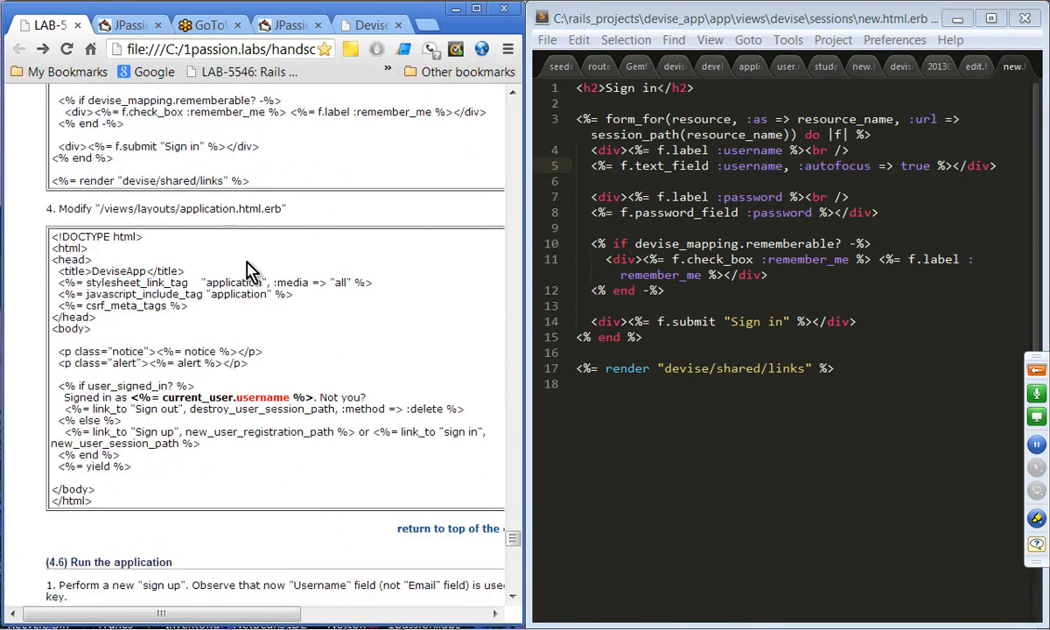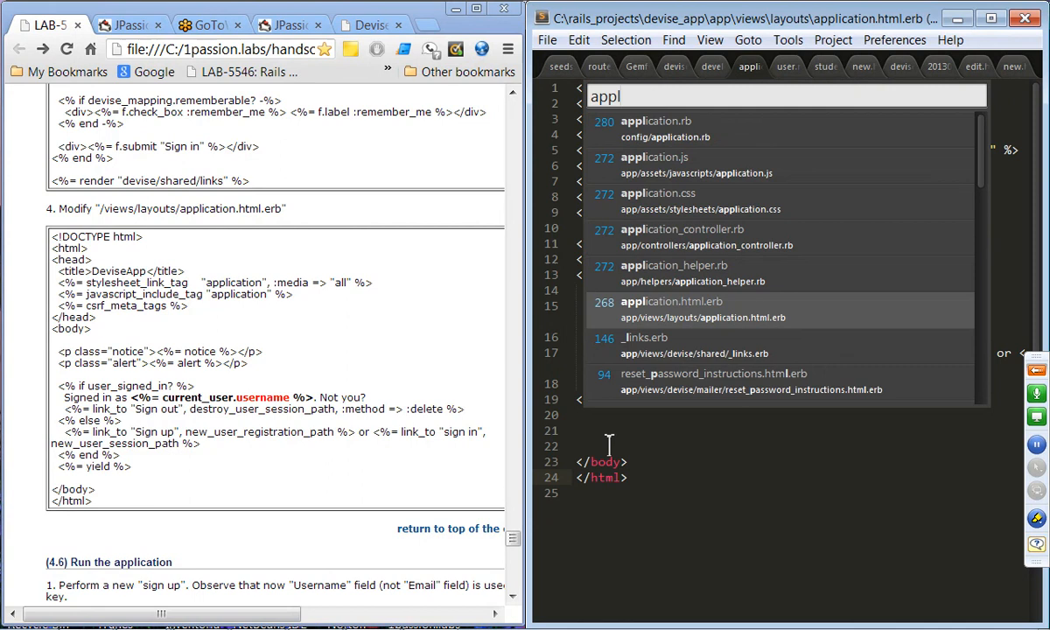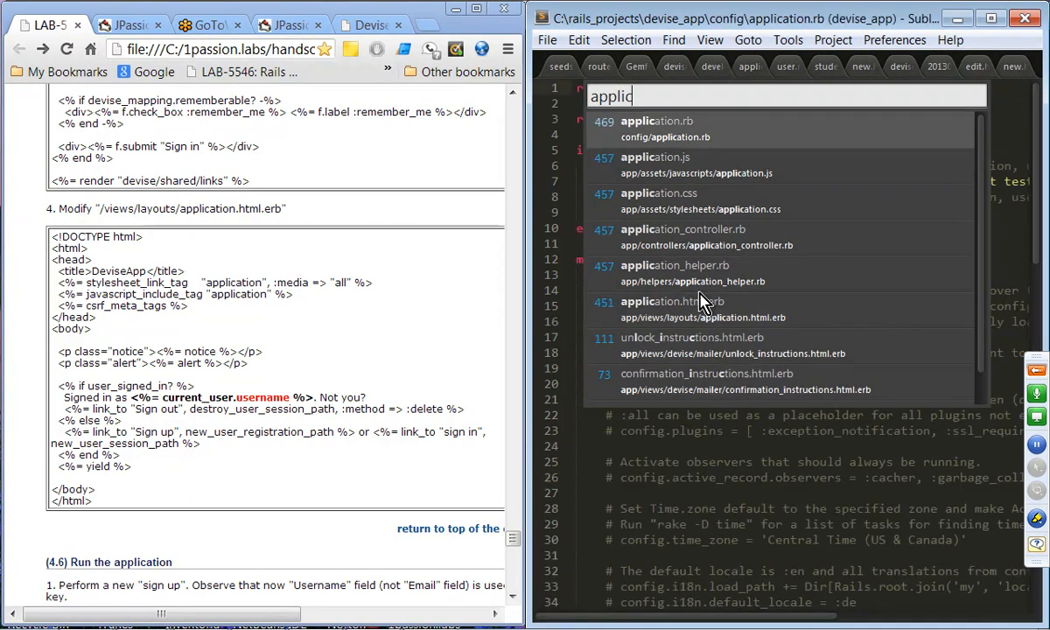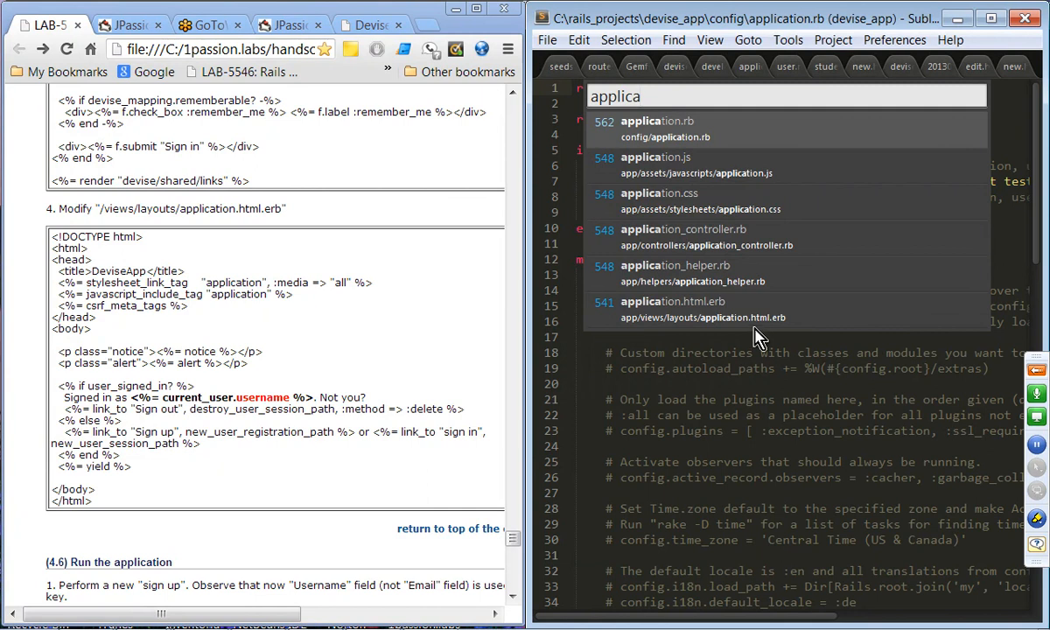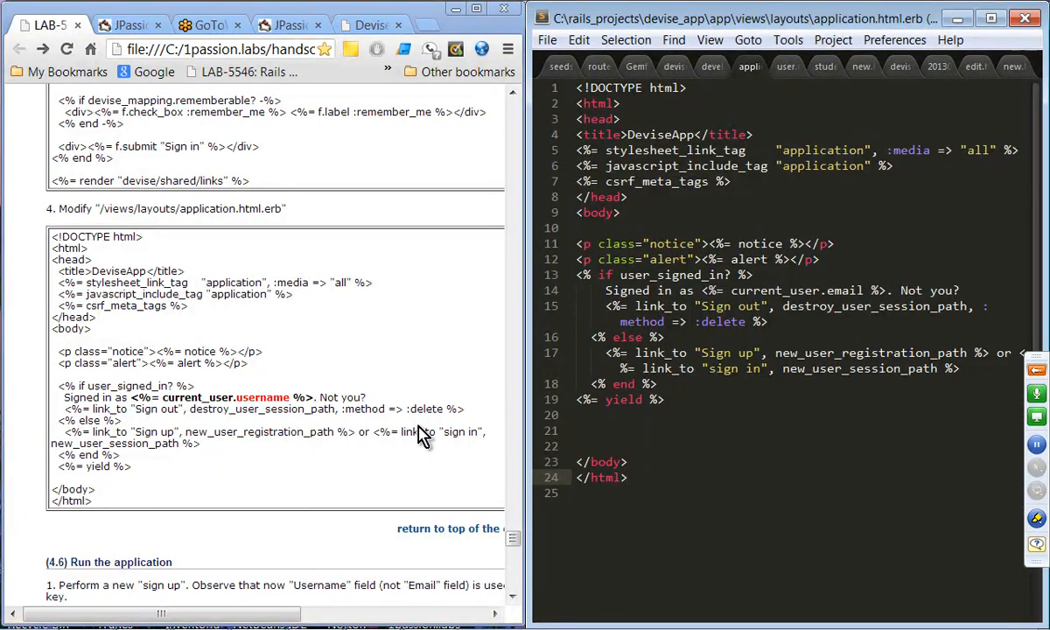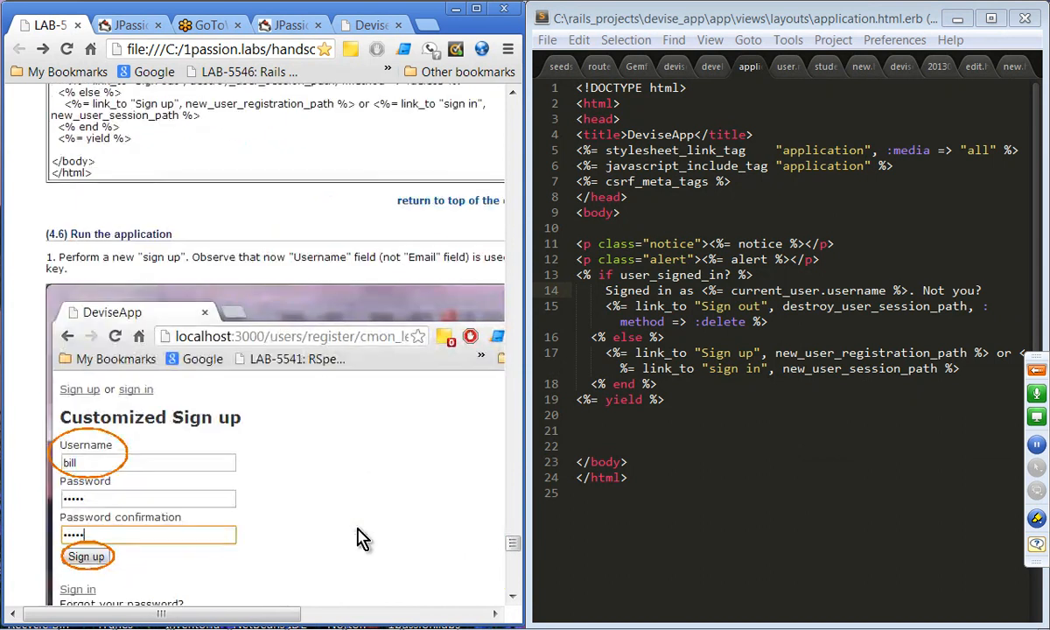And also the application.html.erb file. This is a layout file. So we have the 'signed in as' someone, right? Here, if you don't change this one, it will just display a null value. So instead we want to display username, right? So we're going to change the layout file, application, this one. Here, instead of displaying email, we want to display username like this. Okay, save the change, and we are going to refresh the page.